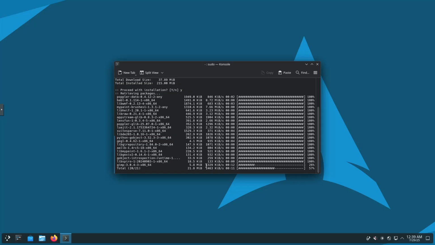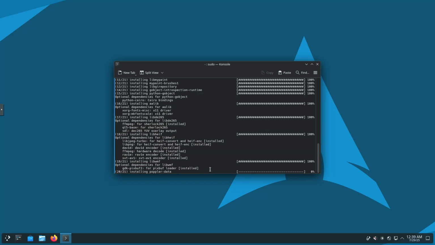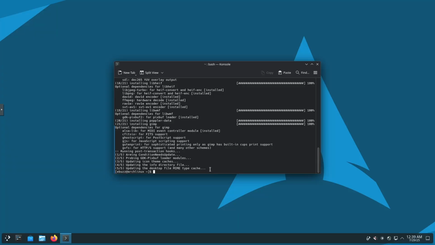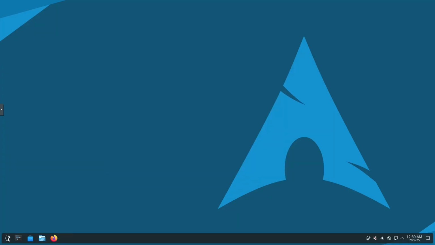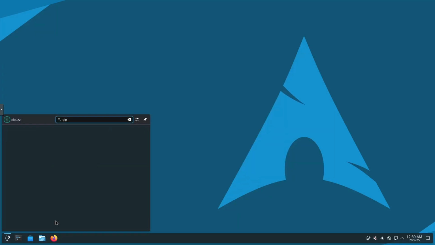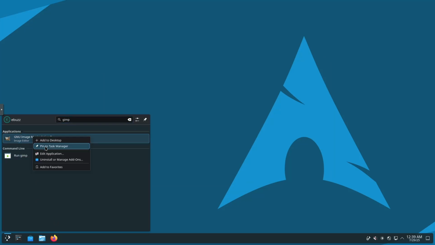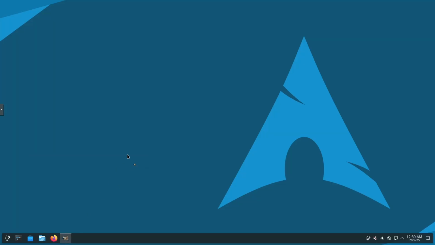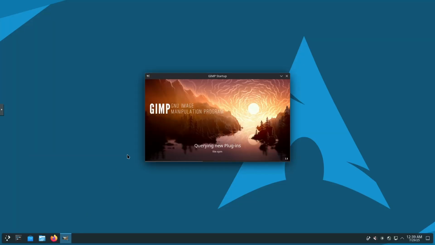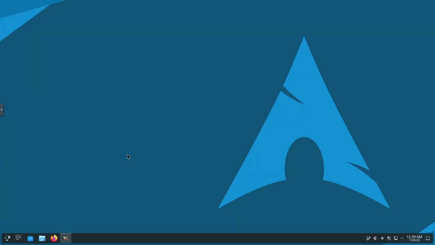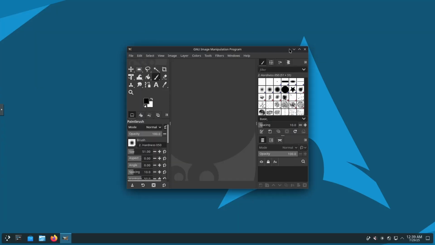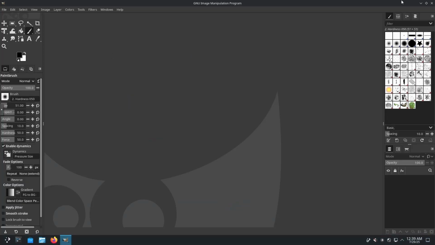I love how fast it goes. So much better than being on Windows or on Mac and going over, okay, GIMP.com, do a search, download it, execute it, give it permission, and it's done. Let's close out of there. Let's do a search for GIMP. There's GIMP. It's pinned to Task Manager. Let's open it up. And there you go. There's GIMP in all of its glory. That's how easy it is.